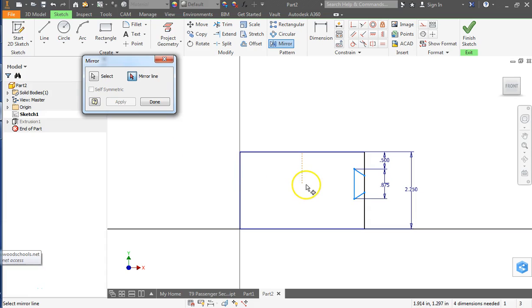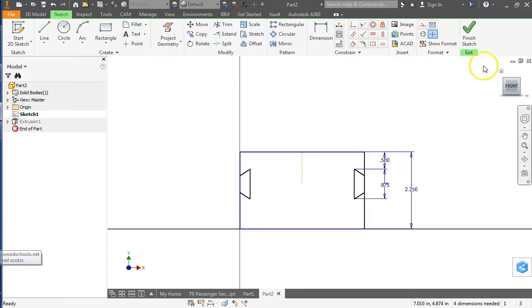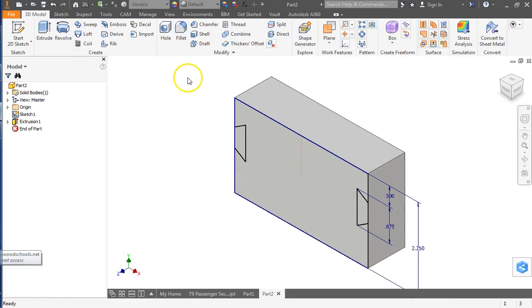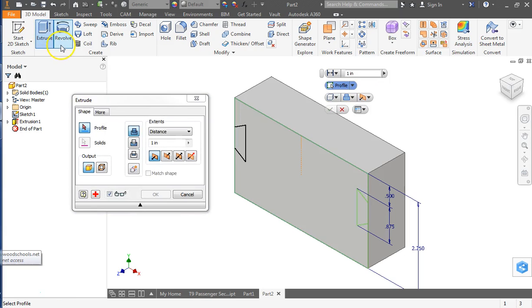Now I'm going to choose the mirror line. Tell Inventor I'm about to select what to flip over. I'm going to choose this. And I have to hit apply in here. That's not a big deal, but you don't get the preview until you hit apply. Okay, there it is. Hit done. Looks like it worked, right? Well, here's the real test. Can I extrude cut the profile?